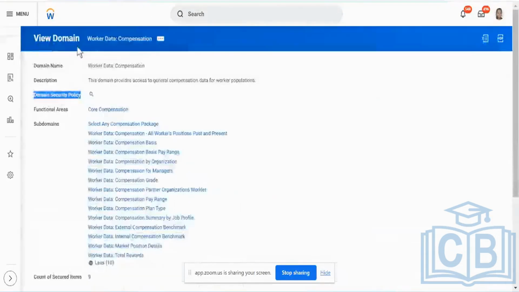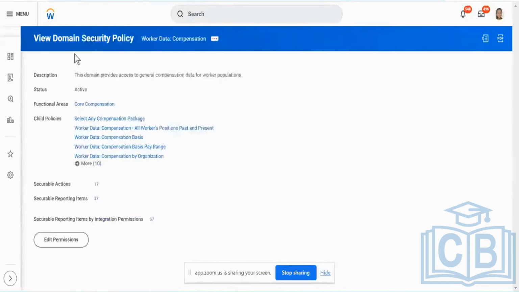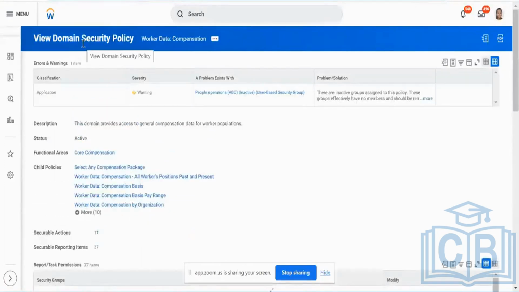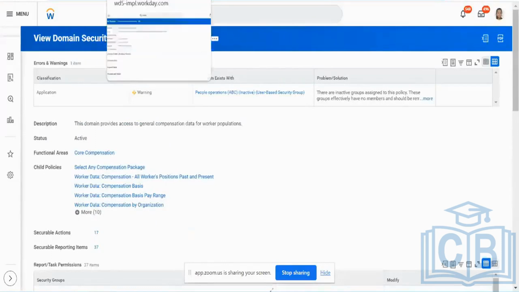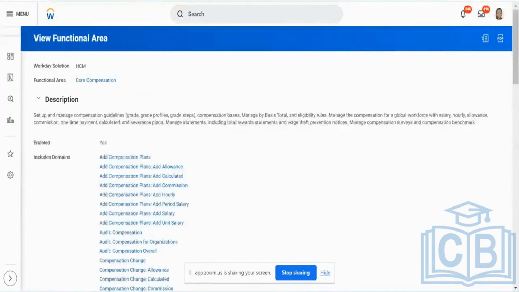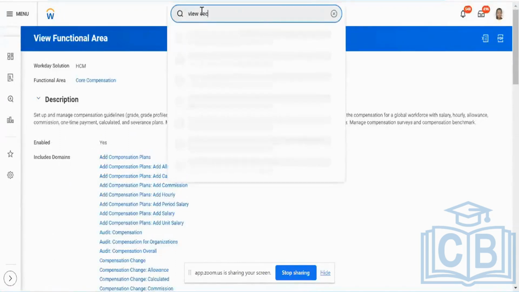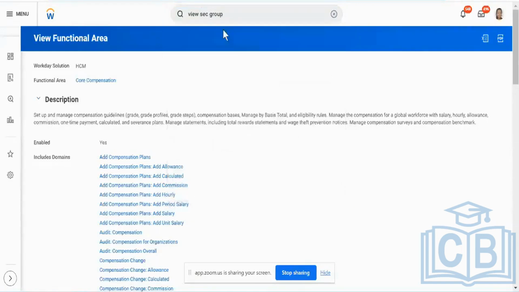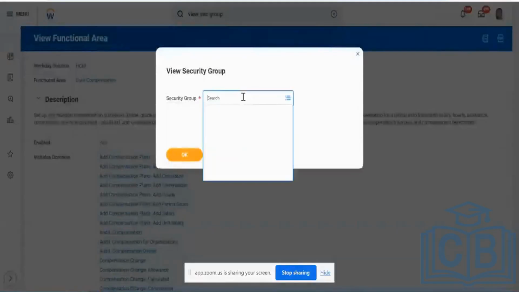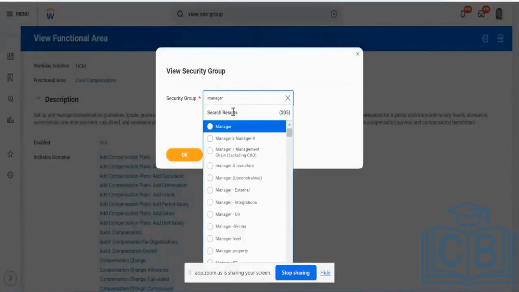So what I do is, first, I've shown you the domain worker data compensation. Now I'm going across to the domain security policy. I just click on this particular lens over here, a magnifying lens that is available, and it takes me to the domain security policy. Give me just 1 minute. I'm just going to go across to one of the screens that we saw yesterday so that I can have a correlation between the two. I'm going across to the security group which we saw yesterday, which is manager.